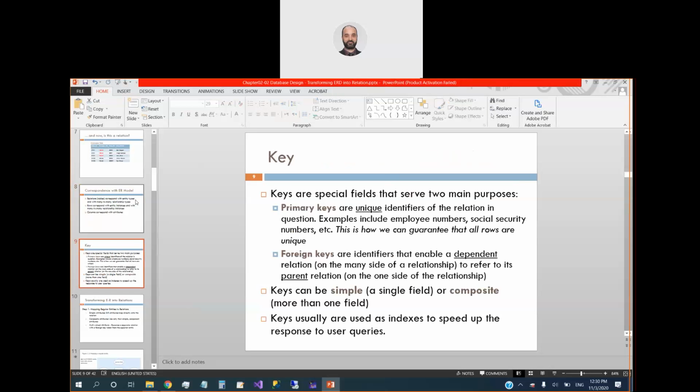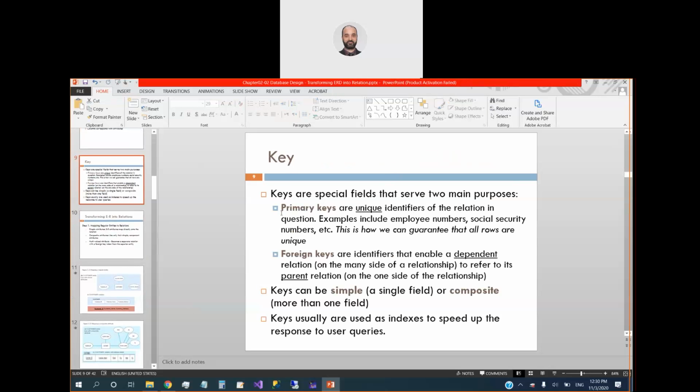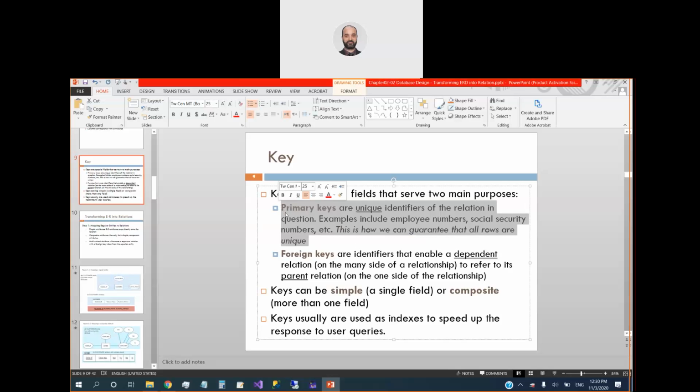Then we have something called keys. The keys are special fields that serve two main purposes. The first is called the primary key, and the second is called the foreign key. We have only two types of keys, the primary key and the foreign key. A primary key is a unique identifier of the relation, or of a table. So in every table we must have a unique primary key.